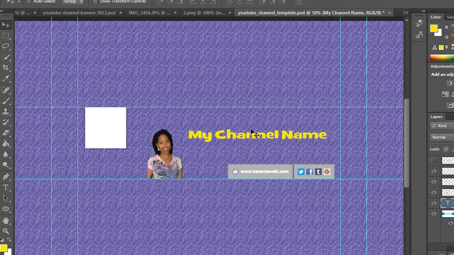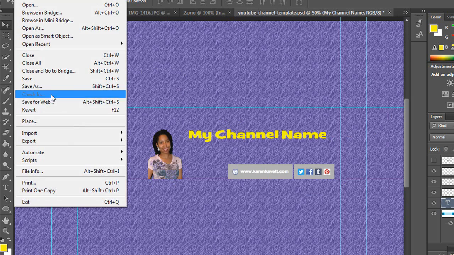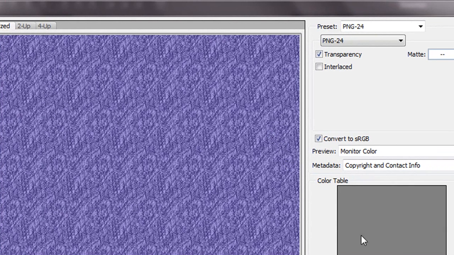So in order to have the best quality, because as I said, YouTube will size this down and you will lose some of the quality, it's better to save this as a PNG file. So when you go to File, Save for Web, you're going to choose PNG-24. That's what I save mine as, which is a high quality PNG file. And you won't lose as much quality with this file.